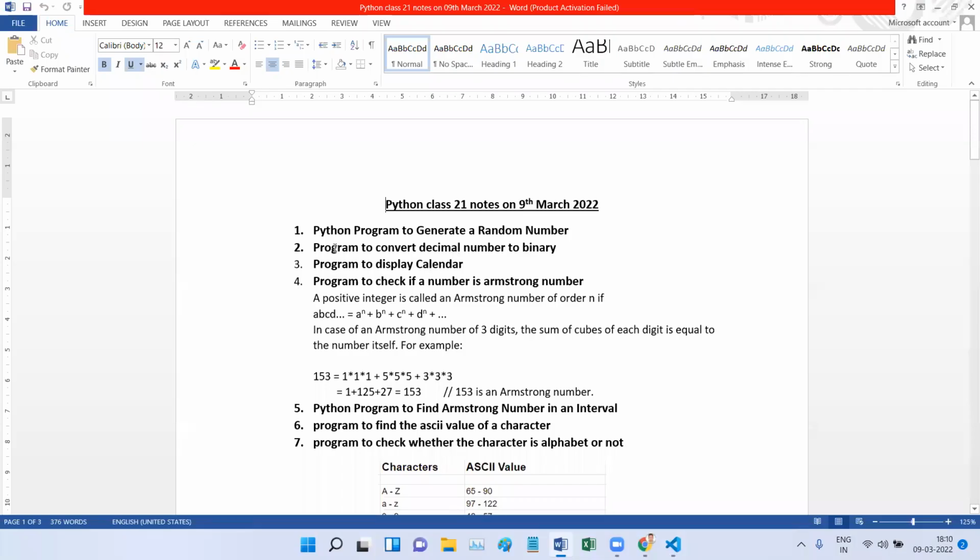The next program we will do today is a program to convert a decimal number to a binary number. I hope you are all clear with what a decimal number and a binary number are. Just to revise, let's say you have a number 10. This is a decimal number. What is a binary number? A binary number normally looks like ones and zeros, 1 1 0 1 1.